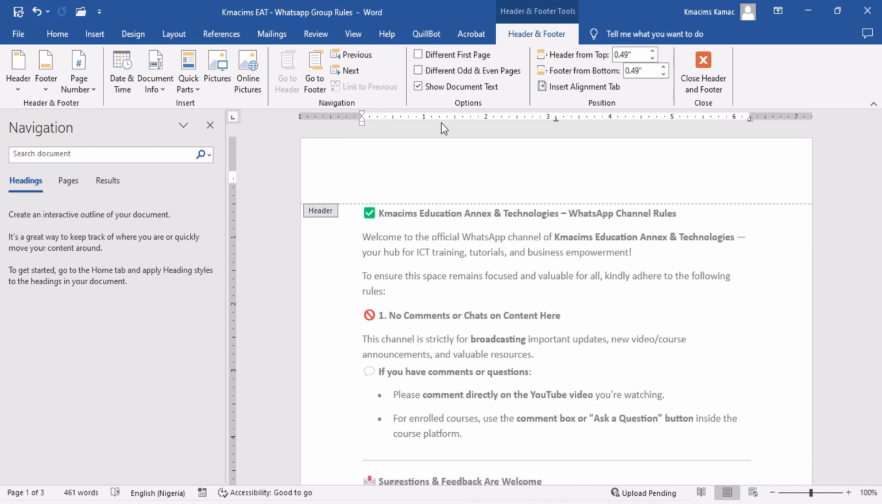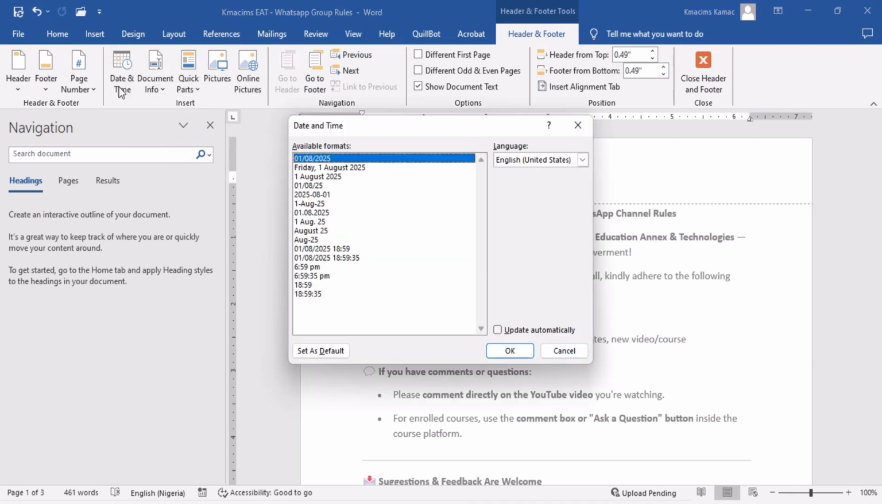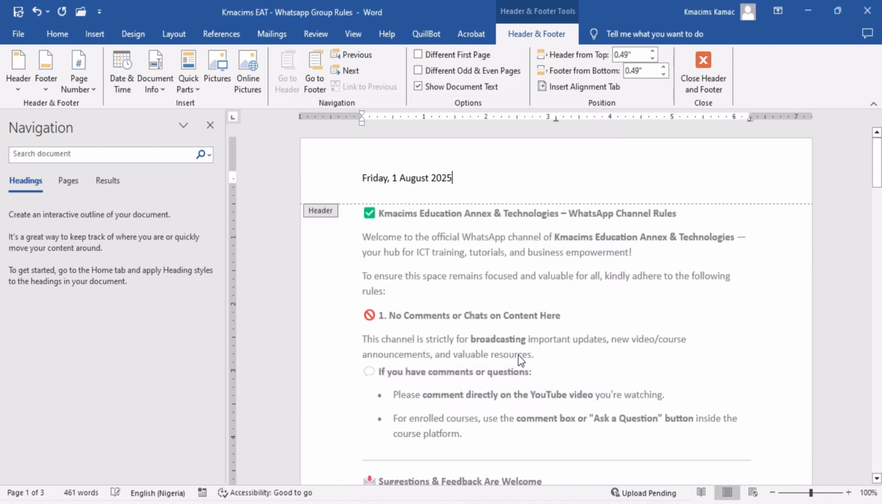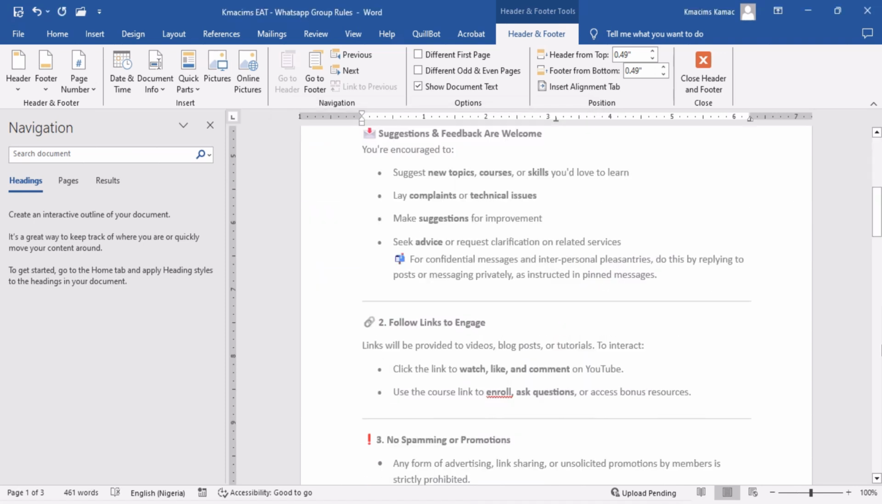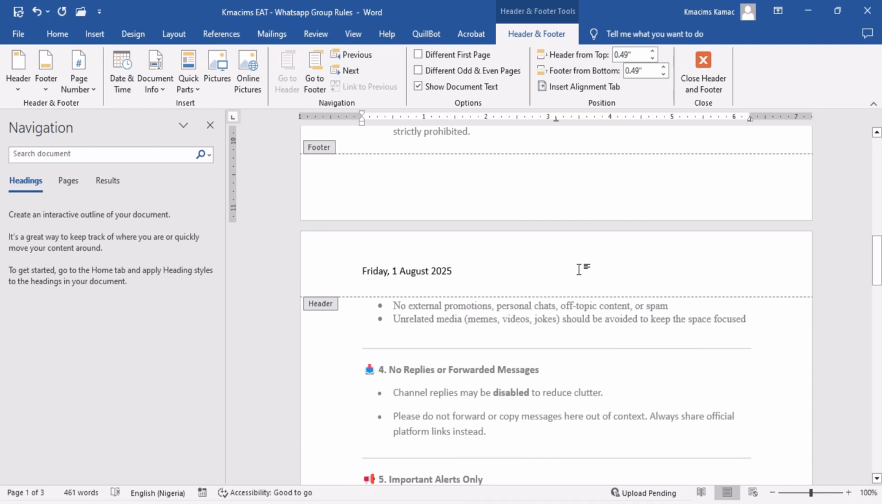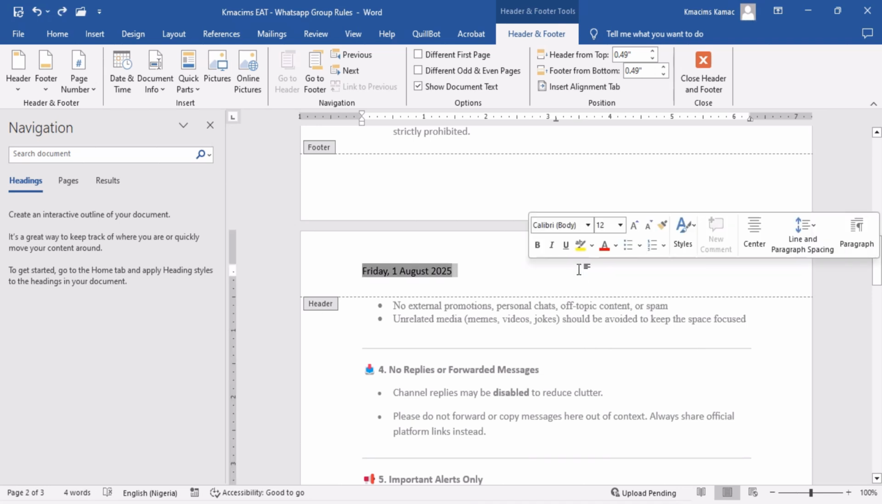2. Date and time. To add date and time on your header or footer section, do the following. On the Insert tab, under Text Group, click Date and Time. In the dialog box that appears, select a date and time format and click OK. If you want it to always show the current date and time, select the Update Automatically check button before clicking OK.